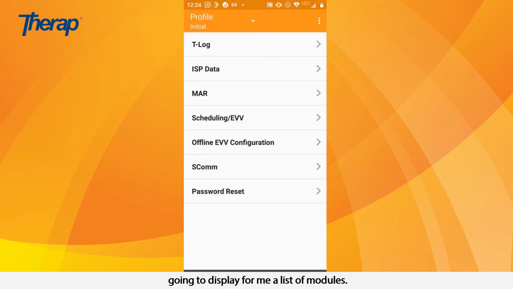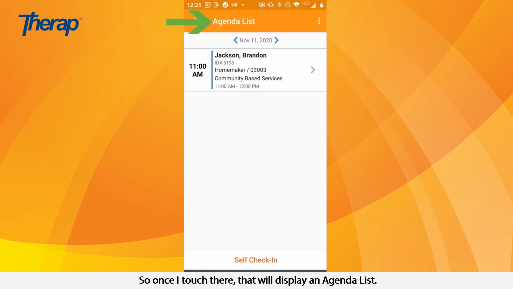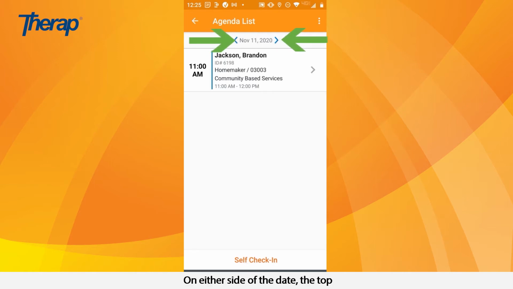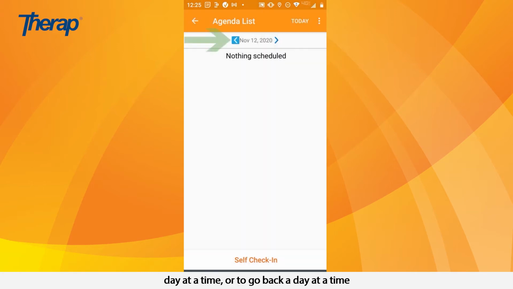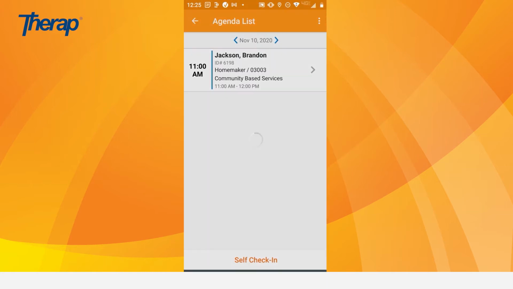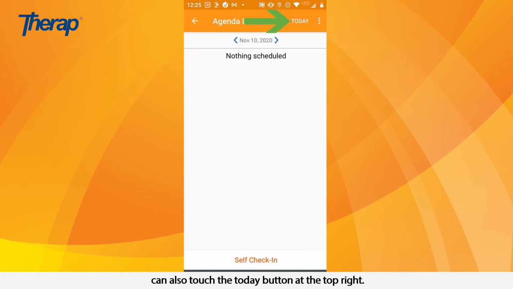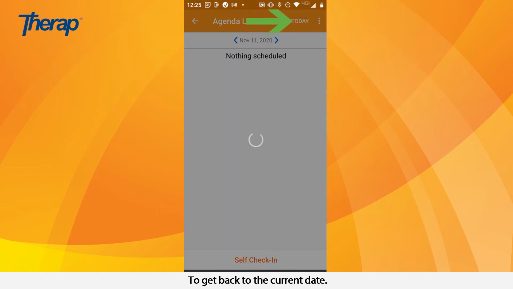and it's going to display for me a list of modules. I'm focusing on scheduling an EVV. So once I touch there, that will display an agenda list. This will always default to the current date. On either side of the date, at the top middle, you will see a blue arrow. So you do have the ability to look forward a day at a time or to go back a day at a time. You can also touch the Today button at the top right to get back to the current date.